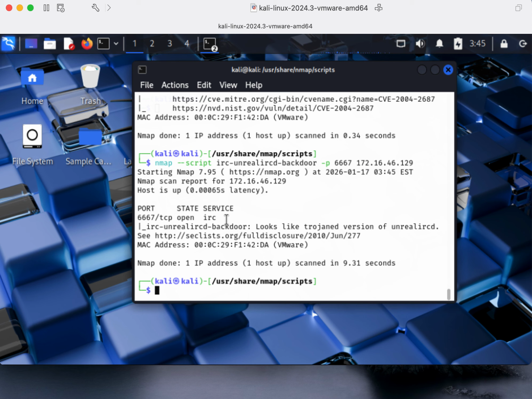If you can see here, we do have multiple backdoors that have been confirmed. It says looks like a Trojan version of UnrealIRCd on port 6667, which is open.